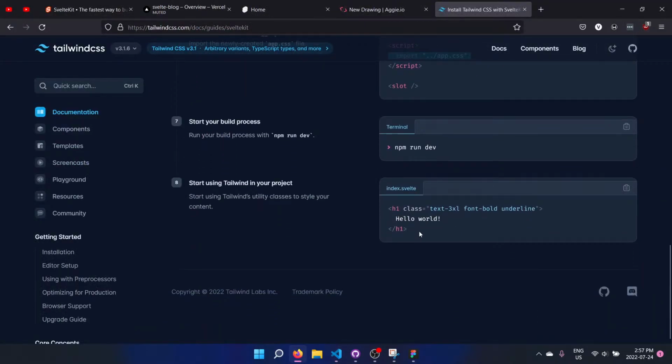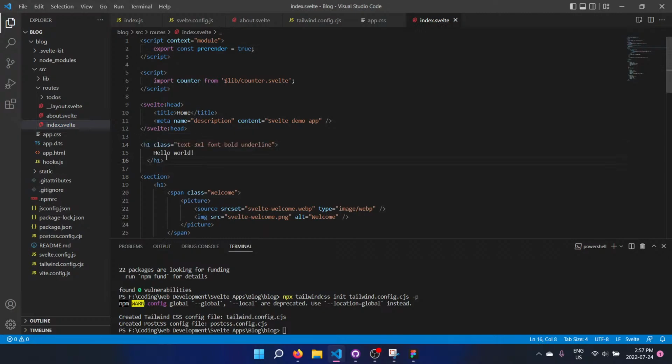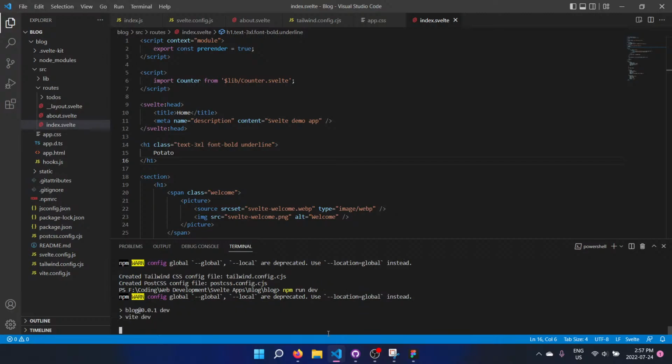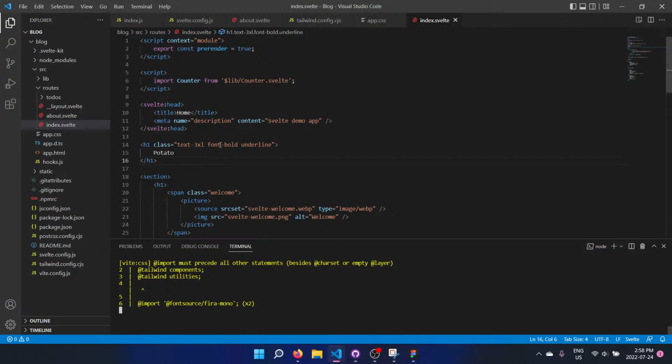npm run dev, and then let's try this. I'll put this under index.svelte. I'll put it at the top here just so I can see its impact, and I'll put a custom thing here, calling it potato or something. Okay, let's do that. Let's see. So is that working? Potato. I don't know. It looks good enough for me. It looks like the CSS has changed a little bit of the page.